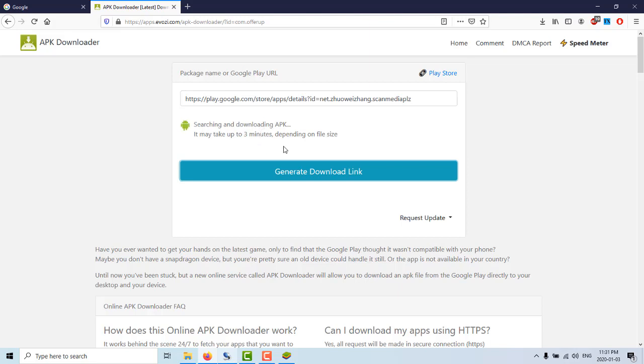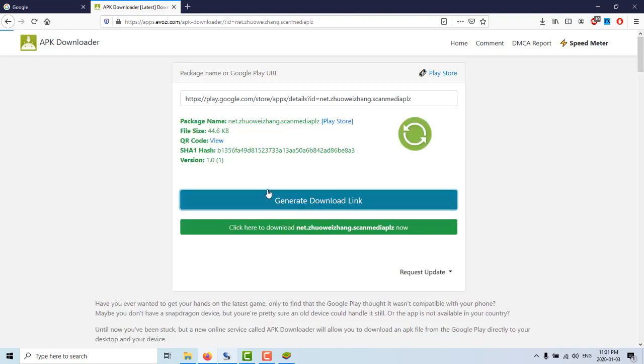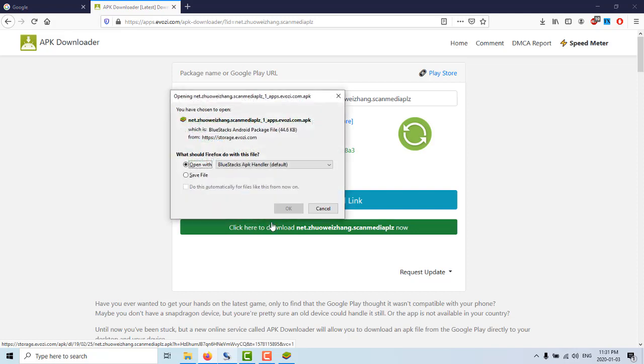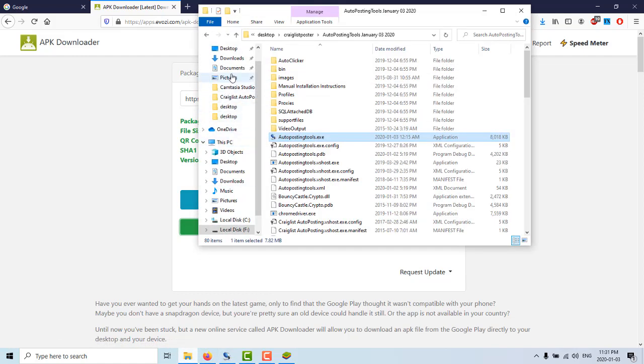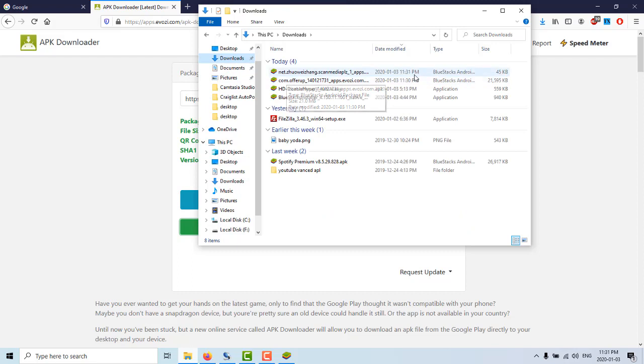So as you can see, it's still looking for it. While it finds it, I'm just going to click here and click download, and then I'm going to save this. So now that I have those two apps, I'm going to go to my download folder, where I'm going to have those two apps. One is this one, the Scan Media, and the second one is the OfferUp one. And I'm going to install the OfferUp first.